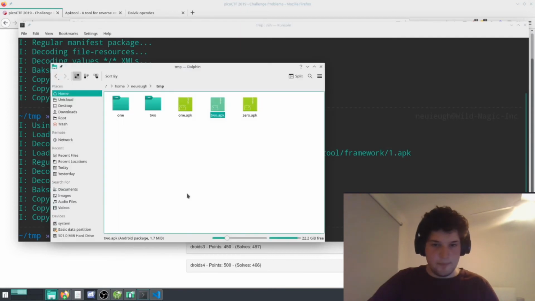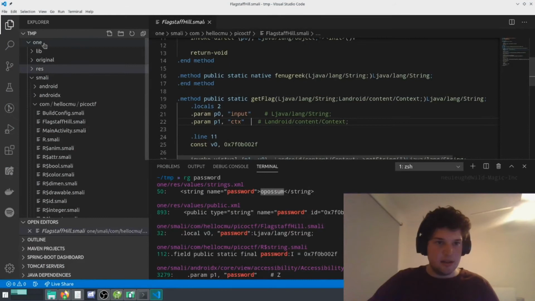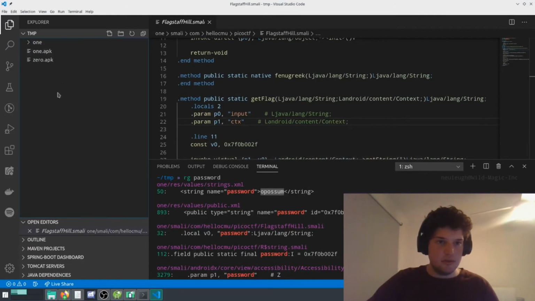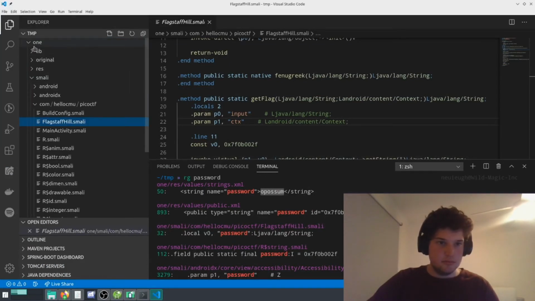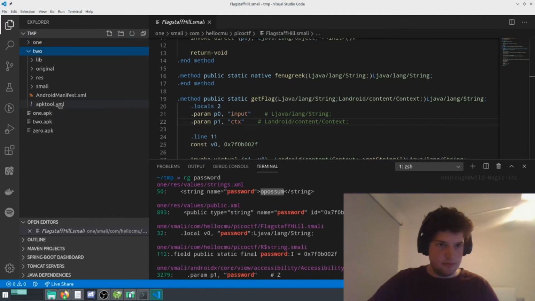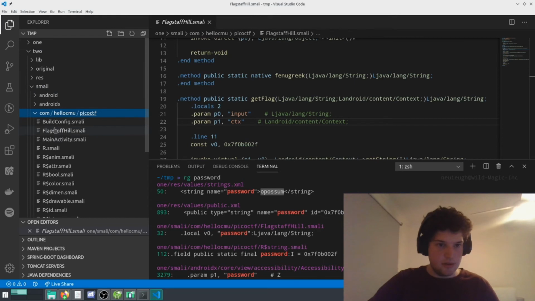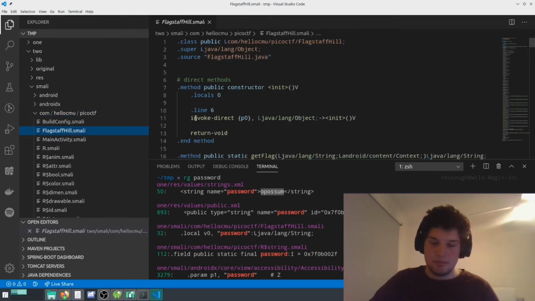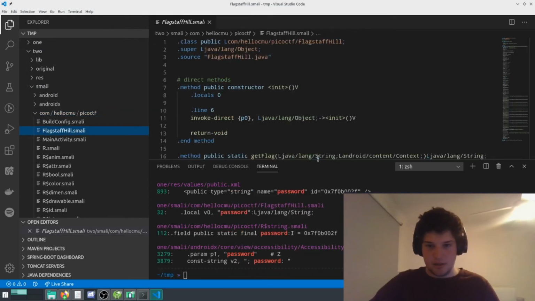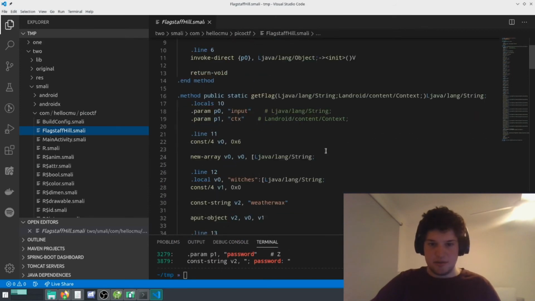Alright, there we go. We can see we get this second folder here. And if we go back into VS Code, there we go. If we go back into Smali, we can see that the same file still exists. Alright, so let's see what this one has for us today.